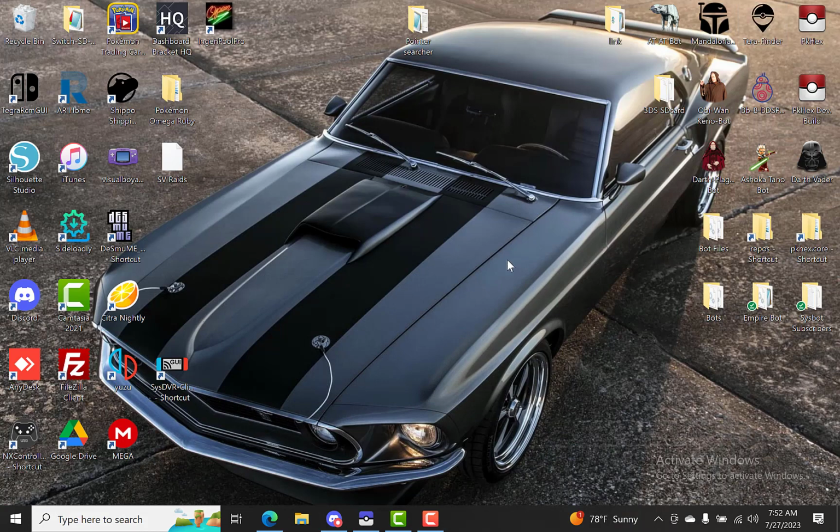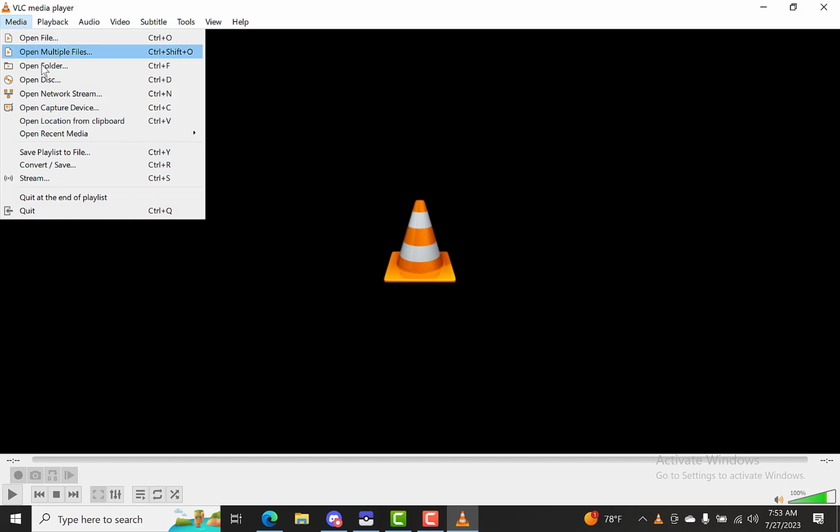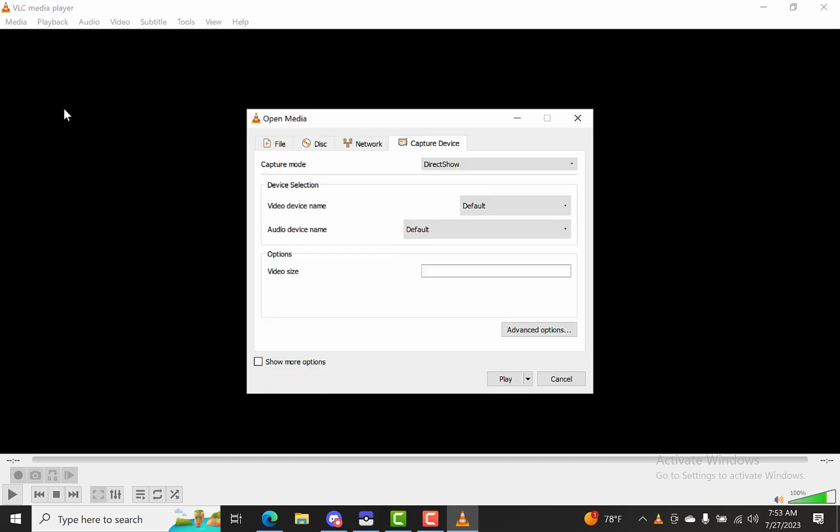So now once you have your capture card connected, there's nothing special you have to do. You can open up any streaming video app. I use VLC Media Player. I've never had any issues with it. You go up here, click on Media, and then open Capture Device. Capture mode, direct show. You can put to TV, your desktop. I always use direct show.